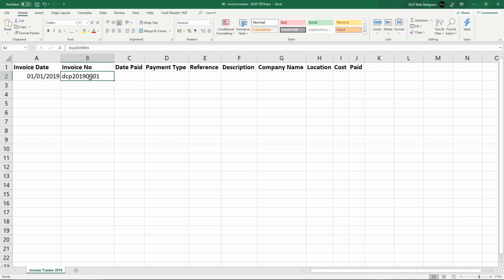You're going to have to do close to 10,000 invoices before you loop back around to 0001 again. You could add another digit in there and then you'll have even more, but I think this should be more than sufficient. This will probably last you a good 10-15 years. So date paid, we're going to leave this empty for a reason. I'll come back to that, and same with payment type and reference.